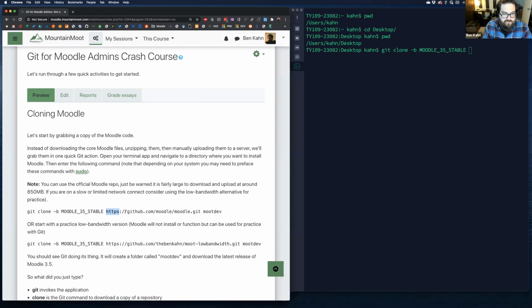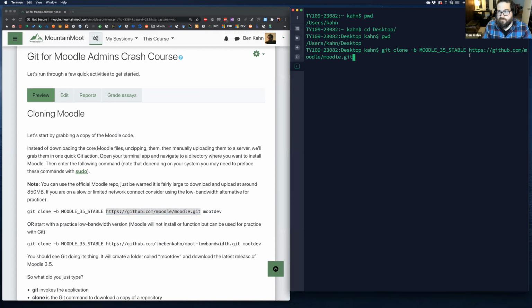The next thing that goes in this command is a URL, and that's saying where we want to actually pull from. And then the very last thing we have is a directory where we want to install this to. So this is actually going to create a new directory on my desktop called mootdev.